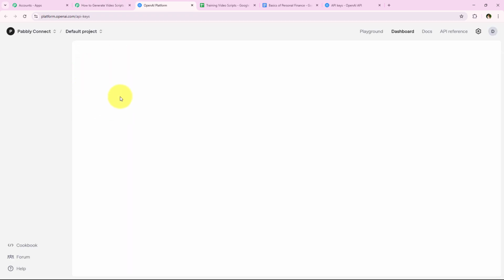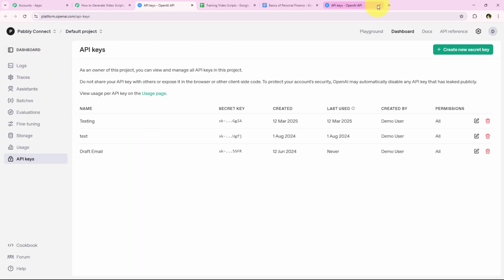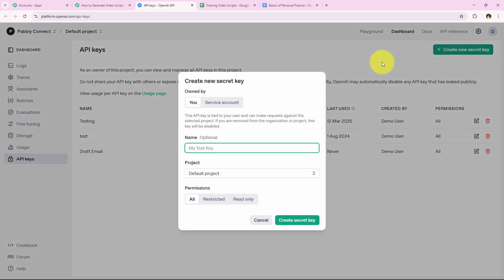Alright, so you can see that there's a hyperlink right over here. So I'm directly going to click on this hyperlink, and it is redirecting me to the OpenAI API keys page. Over here I'm just going to create a new secret key. For that, I'm going to click on the create new secret key button right over here. And now it is asking me to name my key. So I'm just going to name my key as AI agent.